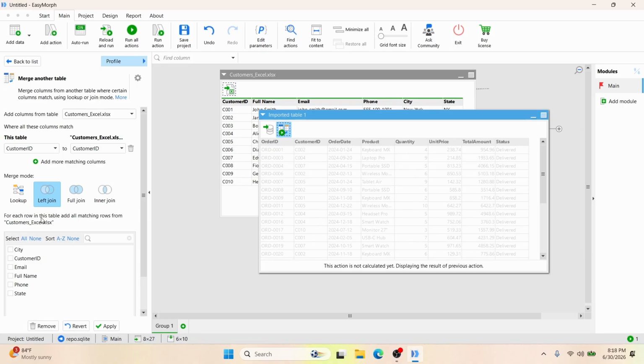And for our case, I will use left join. This way we can keep all our orders and bring in customer details wherever we find a match. If there is an order with a customer ID that doesn't exist in our Excel file, that order stays, but the customer fields will just be empty. So we can spot those and investigate later. So I will get these columns from the customer's Excel file table.